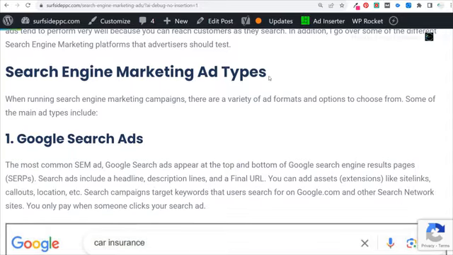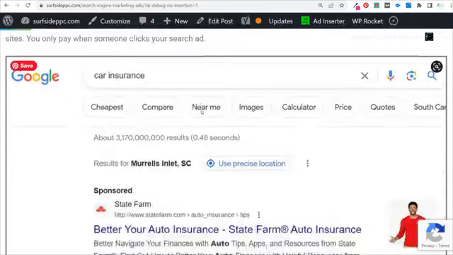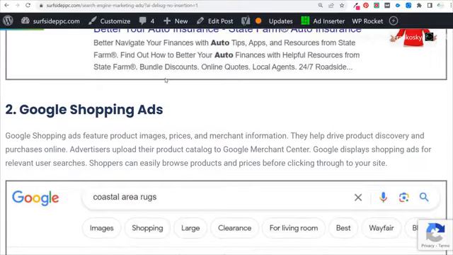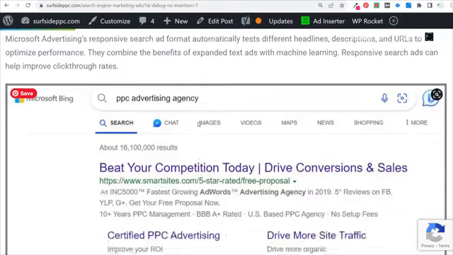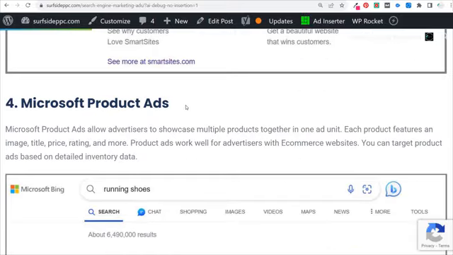first let's go over some of the different ad types. I boiled it down to about 6 total ad types for search engine marketing ads. You have Google search ads. If we keep scrolling down, some examples of Google search ads. I'll show more examples throughout the video. Google shopping ads, keep coming down. Microsoft search ads, Microsoft product ads. So if you're in e-commerce and you're running these 4 ad types, you're pretty much tapping into most of the search engine volume you can possibly attract.